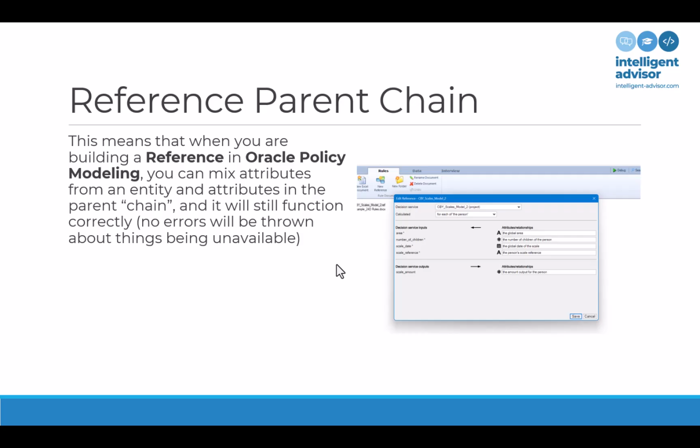While we're talking about referencing in general, there has also been an improvement to Oracle Policy Modeling references. So when an Oracle Policy Modeling project wants to reference a decision service, let's take a look at what that means for us.